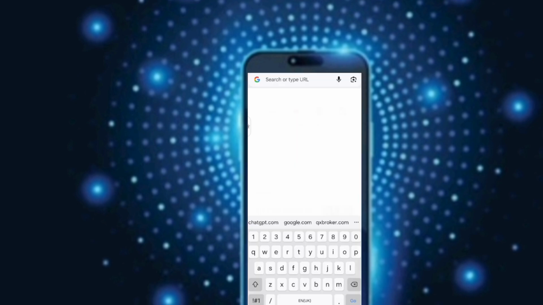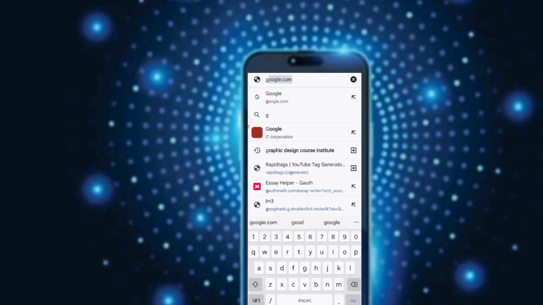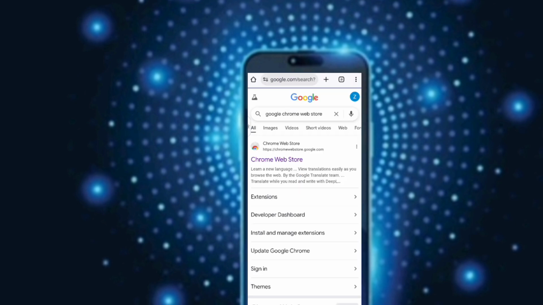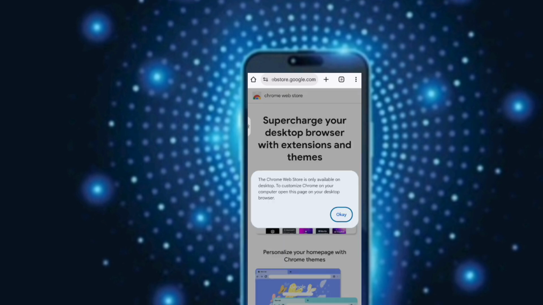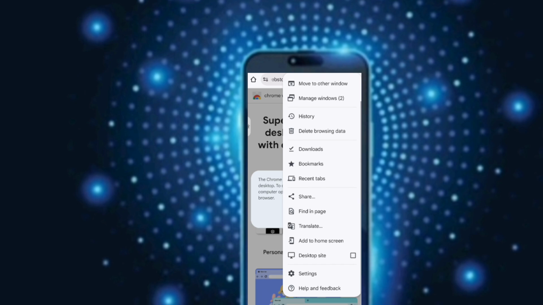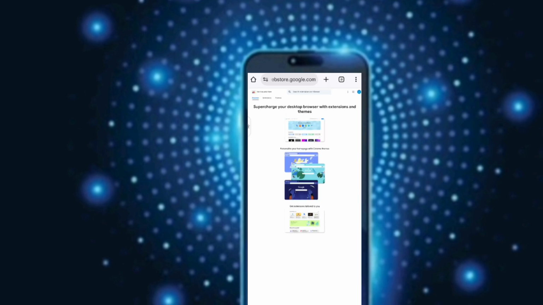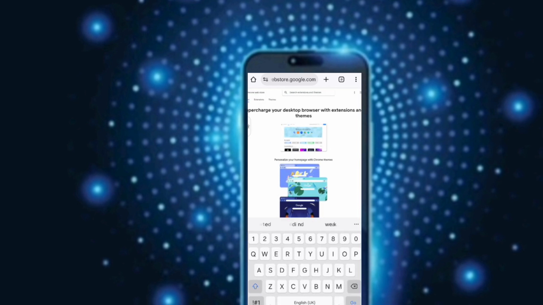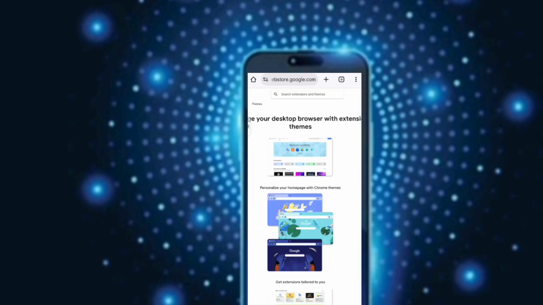First of all, open Google Chrome on your phone. After that, search for Chrome Web Store. Once the website appears, tap on it. Now on the top right side, tap on the three-dot menu and enable desktop site because this website works properly only in desktop mode. After switching to desktop view, you will see a search bar.